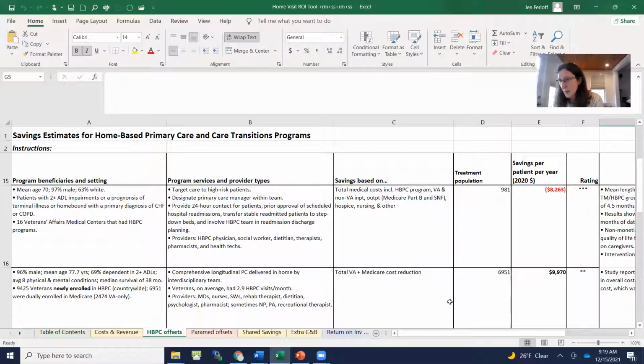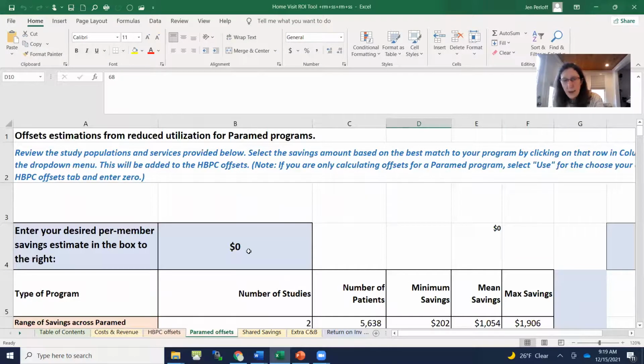You can use this to inform your own guess about the savings or choose a number from one of these studies. Note that we rated these studies on quality. The higher quality studies have more reliable results. We have a tab that's similar and is focused on paramedicine cost offsets. This is a space with less literature. You'll see there are only a couple of studies, but if this is what your model is all about or a component of your model, you'll want to put a savings in this box.